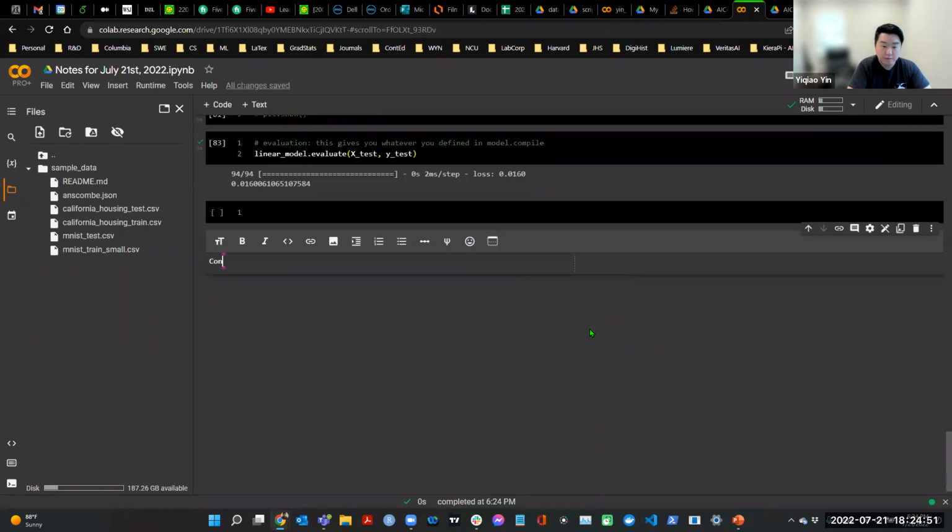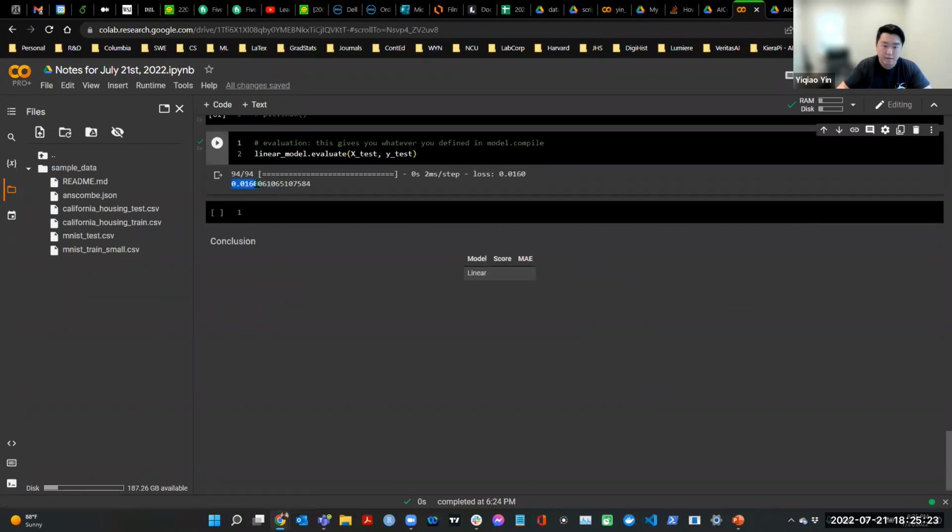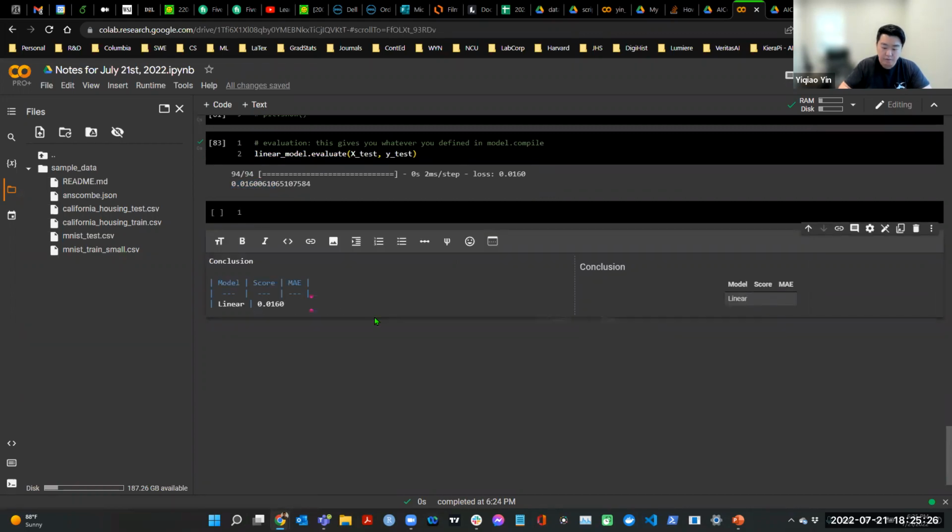You say, okay, conclusion. All right, I'm going to draw a table. Table in Markdown is like this. Let's say you have a model, and then you have this is a score, right? And then maybe you have some other MAE, let's call it a different function. And then you need to draw a line. So this will give you a separation. And then you can draw your model. Let's say it's a linear model, linear. And then the score is exactly what this number is, right? So you just take this number, and then you copy it down here. Boom. And then you got to work out a 2-layer model, right?